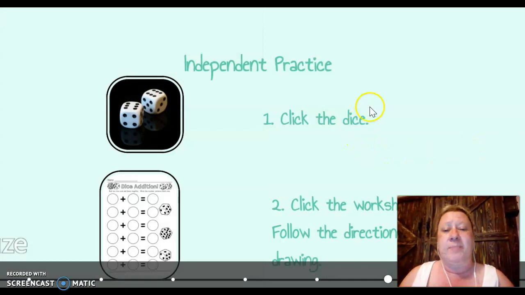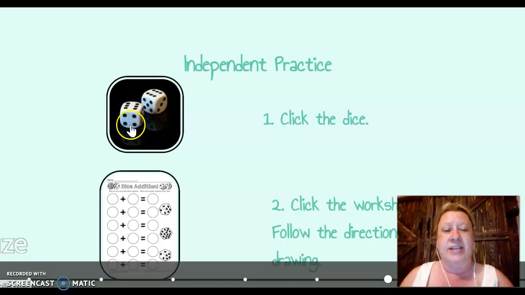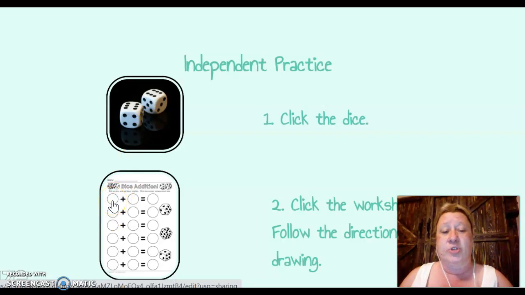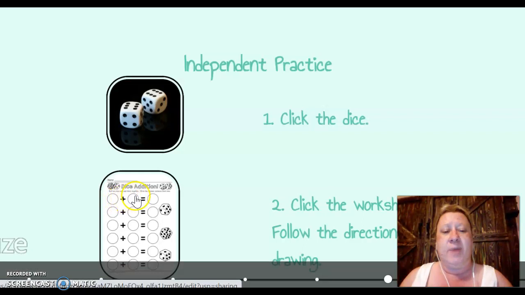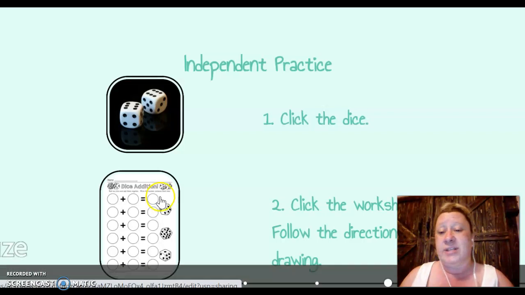There's also independent practice. So there's a little game here. If you click on the dice, it'll take you to a dice application where you can roll dice. And then once you have the numbers, let's say these dice have the number 4 and the number 3. So you click on this worksheet, it'll take you to a drawing in Google Drawing, and you put 4 in this box, 3 in this box. The answer is 7, and according to the directions, you color it either red or blue, depending on if you feel that it is odd or it is even.